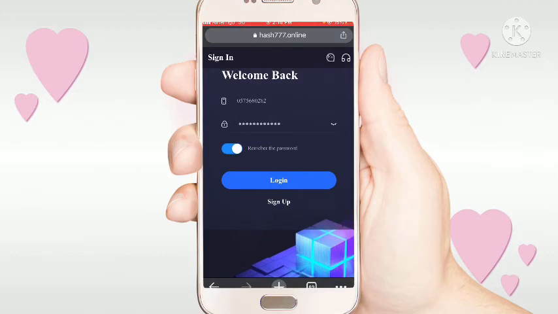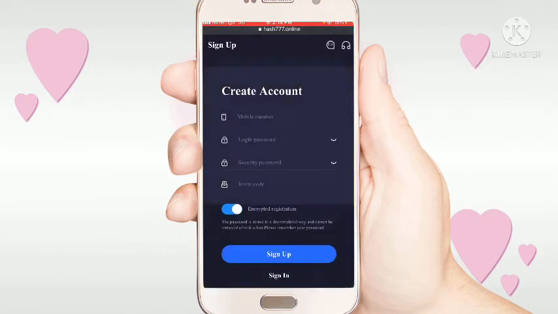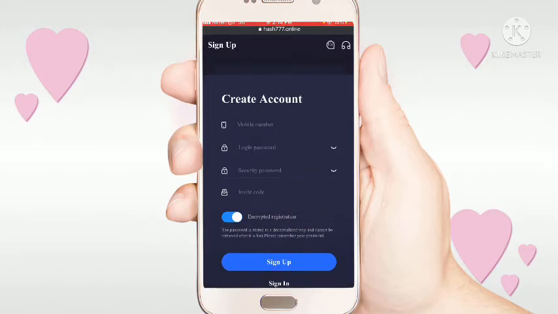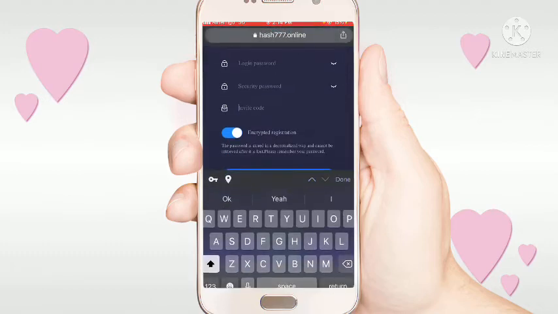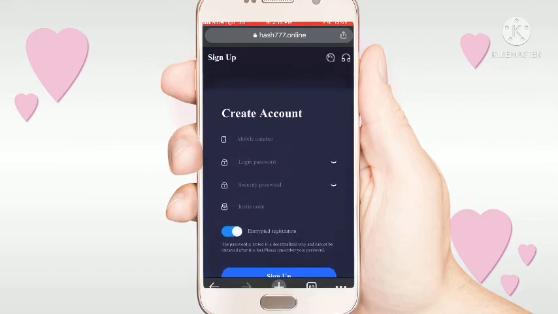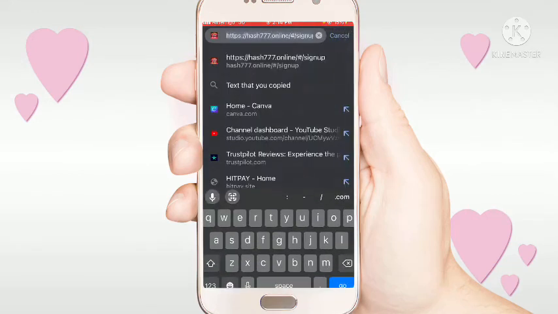When you land on this platform, kindly create an account. You have to click the sign up button and create an account over here. You have to use my invitation code. I'll be leaving the invitation code in my video description. Use the invitation code. After you have created the account, copy this website link.